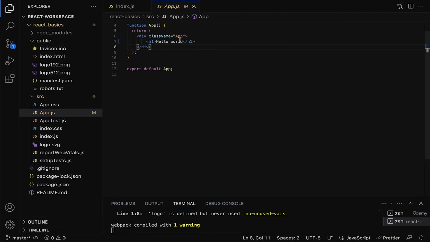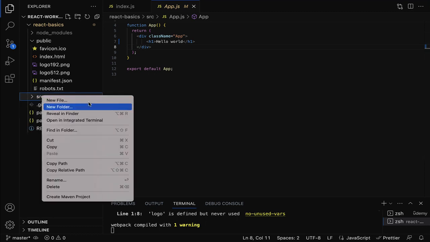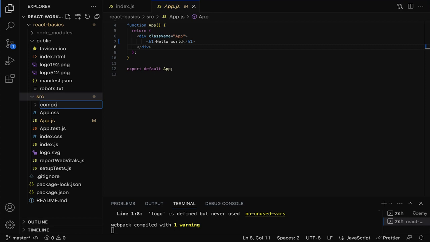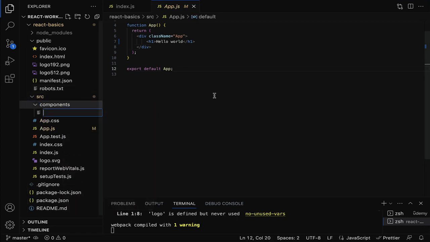So here let's head over to VS Code, and go to the src folder. Within that, let's create a new folder and call it components. Next, within the components folder, let's create a new file and give it the name welcome.js.